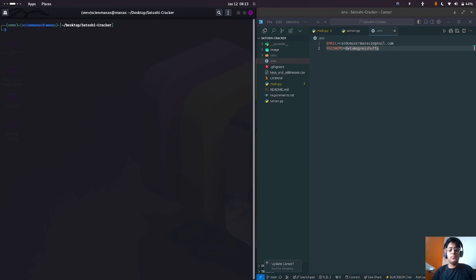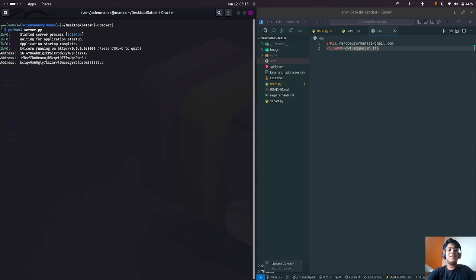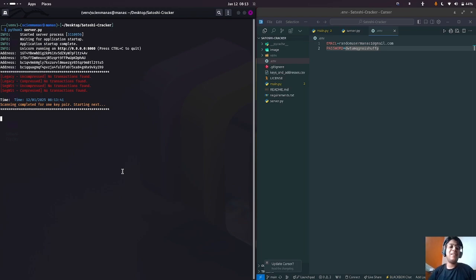And here goes our Python server. It will start pinging. Once one address is reached, it will ping it. Here goes the second address. Here goes the third address, and the fourth one will come too. No transactions found. This is how it will do it, and it's for demonstration purposes.